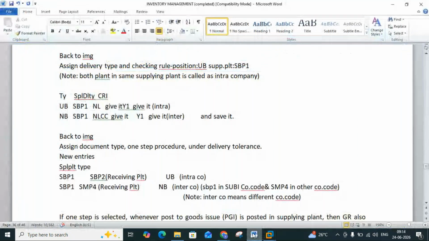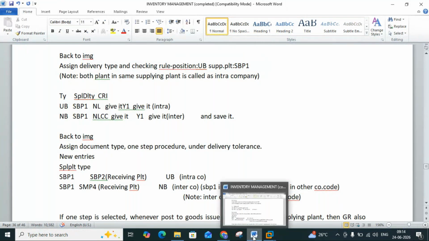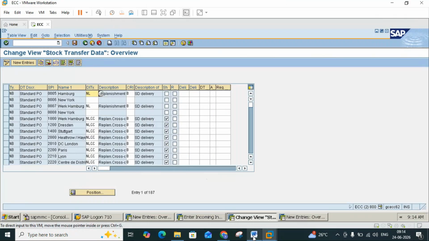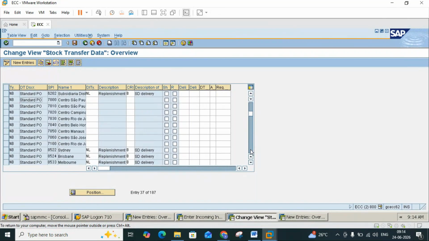As I told you, delivery type for intra company is NL and delivery type for inter company is NLCC. Okay. Yeah. So now you need to queue. UB is stock transfer. Okay. NB is PO, standard PO. But we are talking about STO. So the document type will be UB, right? So go down.